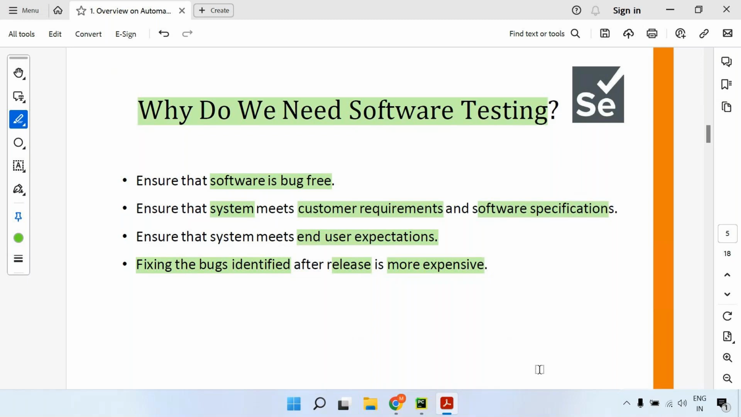And within this time, another competitor may enter the market. All the market base will be captured by that particular competitor. So there are a lot of issues which will make the company let down. So to avoid all these things, we should do software testing before releasing any product into the market. It is very important.